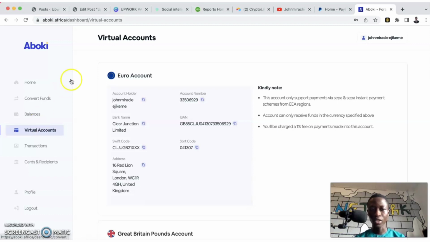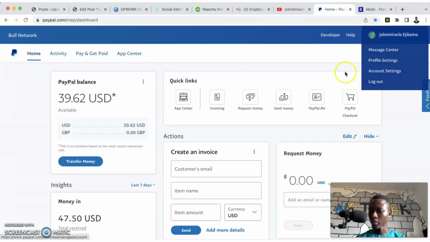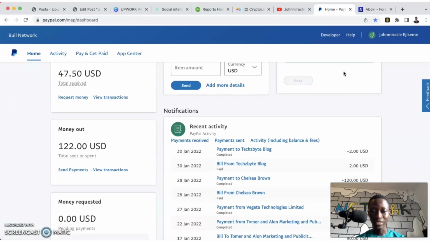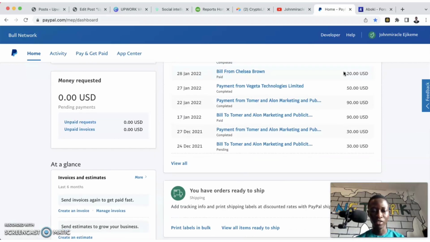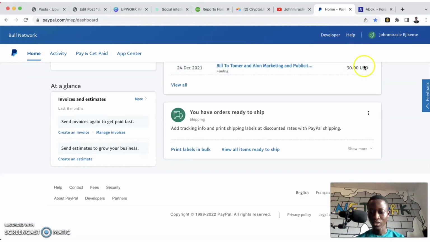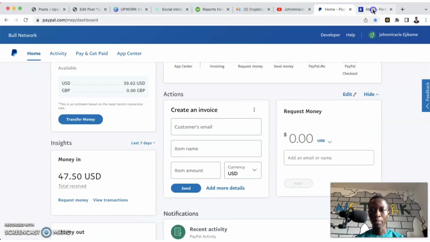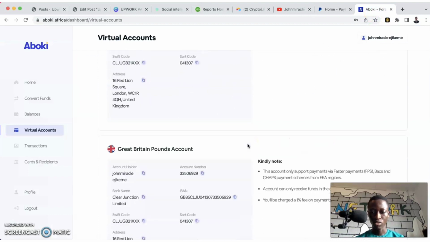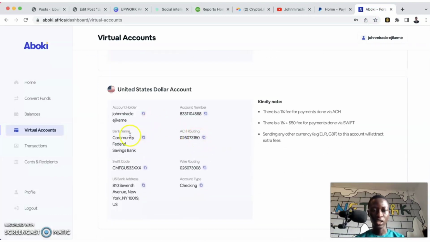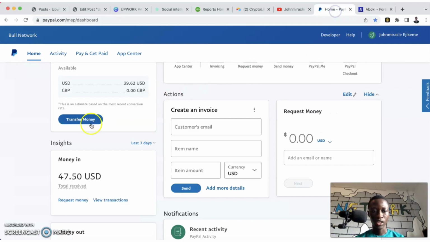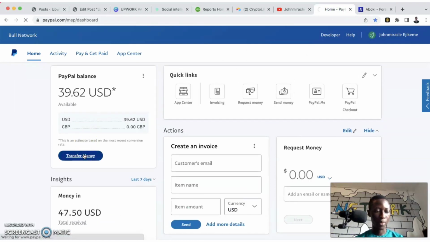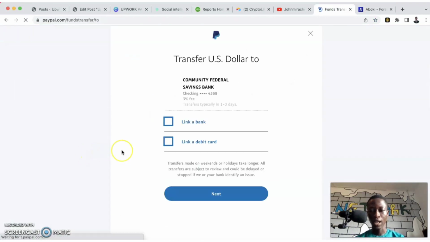So I'm going to connect my Aboki to my PayPal, which I've already done. I'm sorry, I cannot really undo it to do it again, because PayPal is very strict compared to Payoneer. So I've already linked my PayPal to my Aboki US account. You can see it right here, this is the Community Federal Savings. You can see right here I cannot transfer money from my PayPal to my Aboki account. I cannot withdraw to my bank, and sure, PayPal is not available for Nigerians.